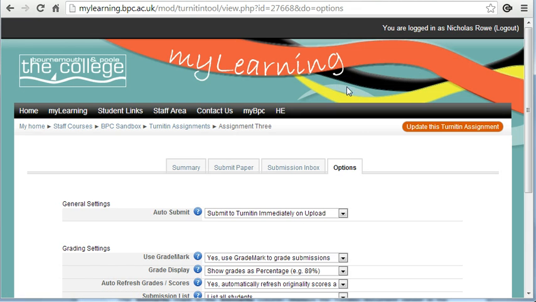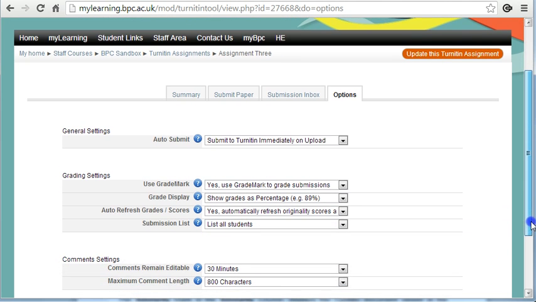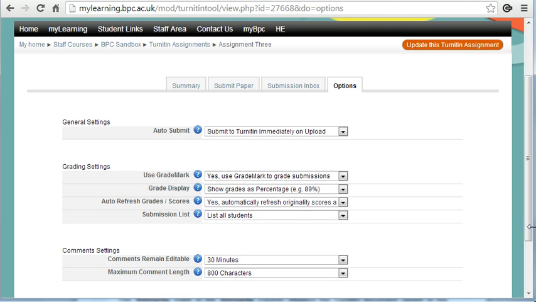There's also an options tab here which gives you further options on the TurnItIn assignment, and you can see most of these have help pages here.